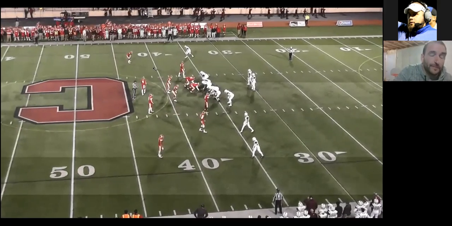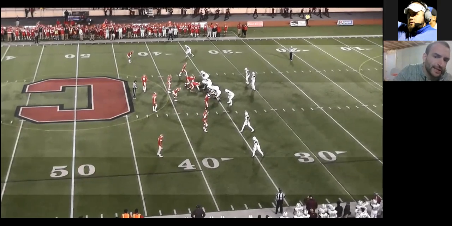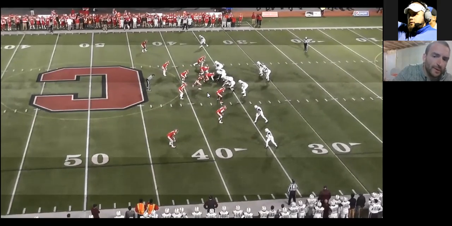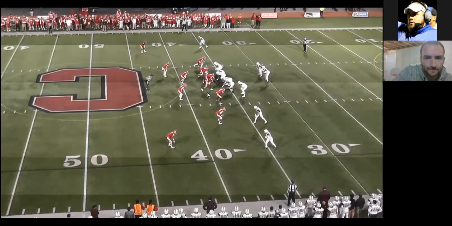The force defender could be apexed. He could be down tight. He also could be in a 9 technique. I think this is a unique way to attack the perimeter versus Okie defenses.